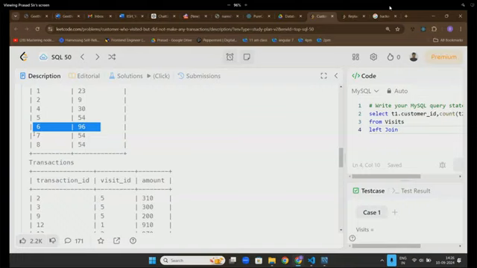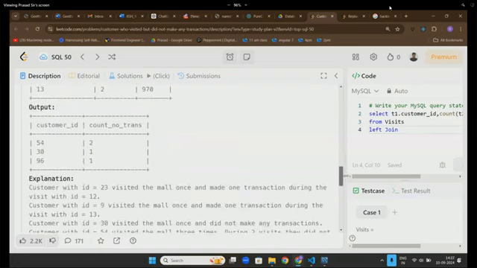Then when you see, the 8th time also he visited, but the 8th time also he did not buy anything. Those things I wanted to print. And the answer will show you 54: 2 times he came but did not buy anything. 30 came 1 time but did not buy anything. 96 came 1 time but did not buy anything. That is what you have to print.